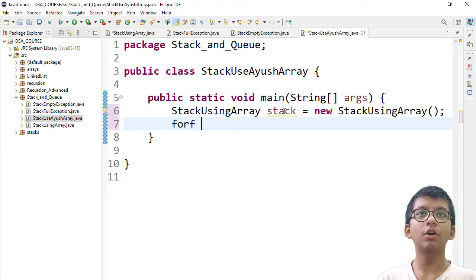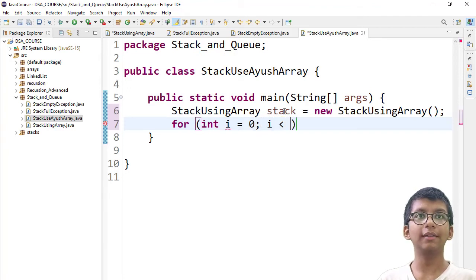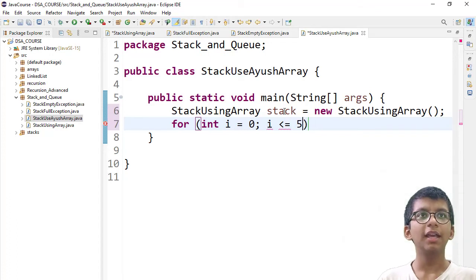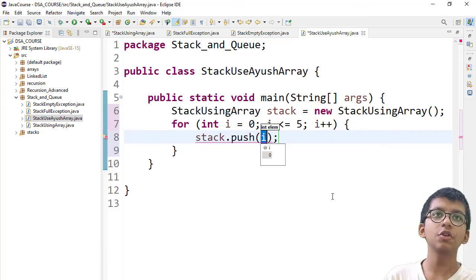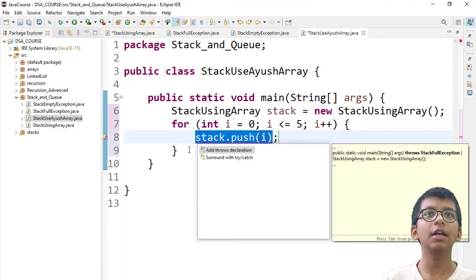So I'll write a for loop, because I don't want to write the same thing again and again. So int i equals 0, i is smaller than or equal to 5. We get 5 iterations, and i plus plus. And then what I will do is stack dot push i. Okay, so it will push i, meaning 1 2 3 4 5 will be pushed.